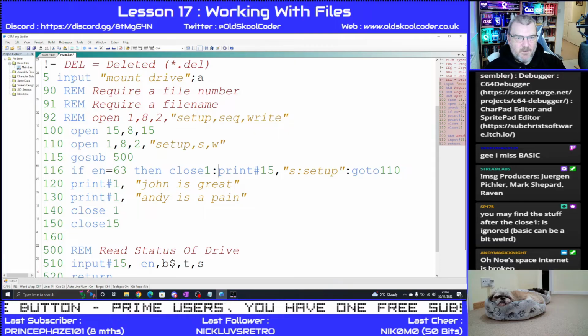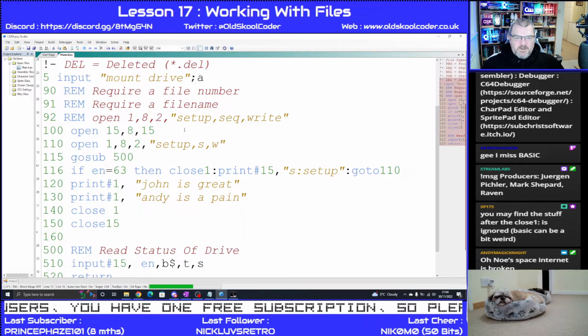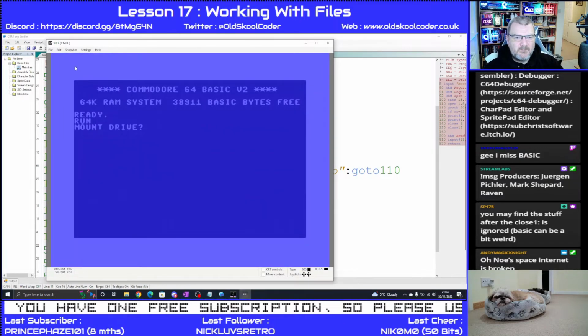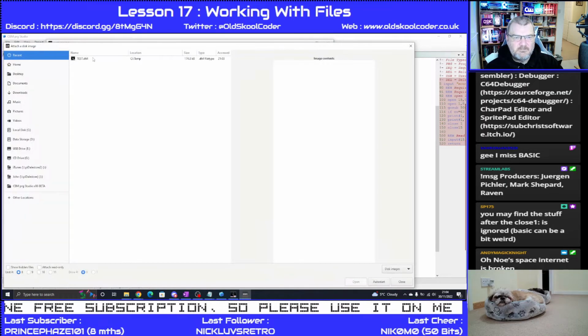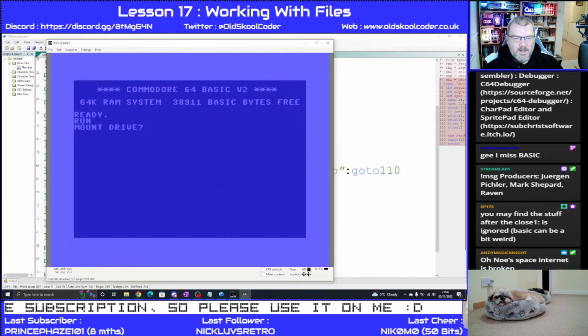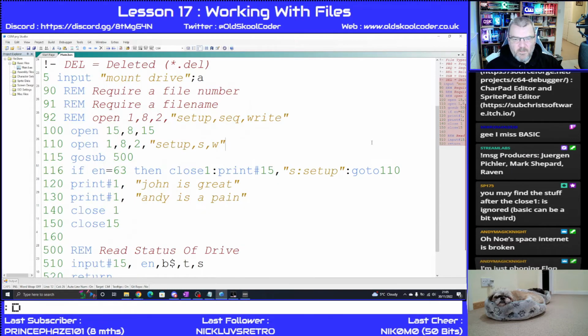Yeah, this is all right. So here we go. Let's save it. Press F5. It'll wait for us to mount the disk. So let's mount the disk. Right, we've mounted the disk and we're going to tell it to go. We're looking for this: if it flashes, that means it failed. It's not flashing. But we have got a problem in 510.